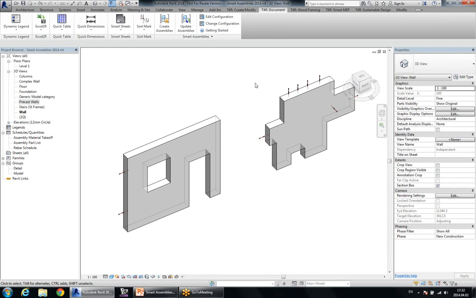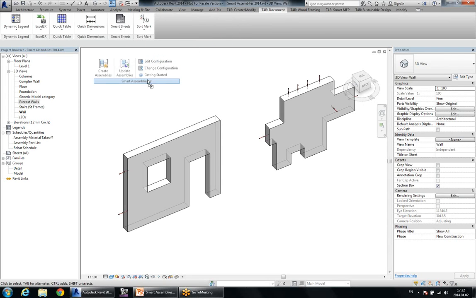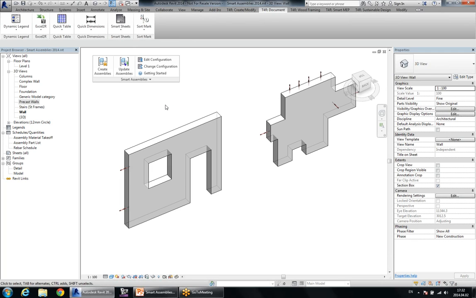Okay. So Smart Assemblies you can find under Tools for Revit document tab. And actually, it's kind of a simple product because there are default configurations already. It's actually ready and it comes together with the product. But first, I would like to explain why we have created this product.